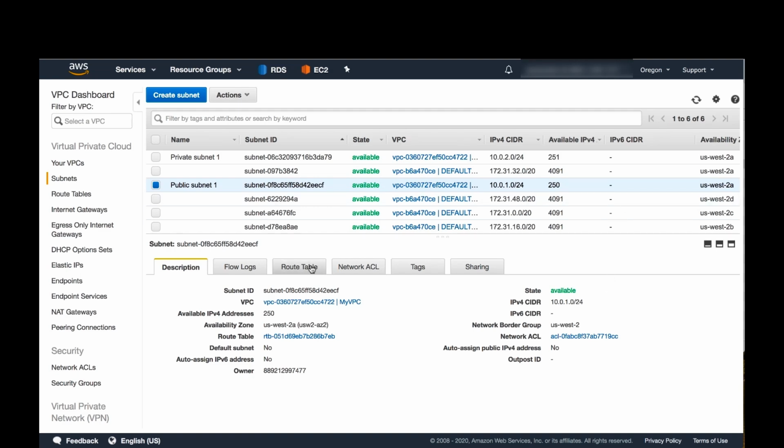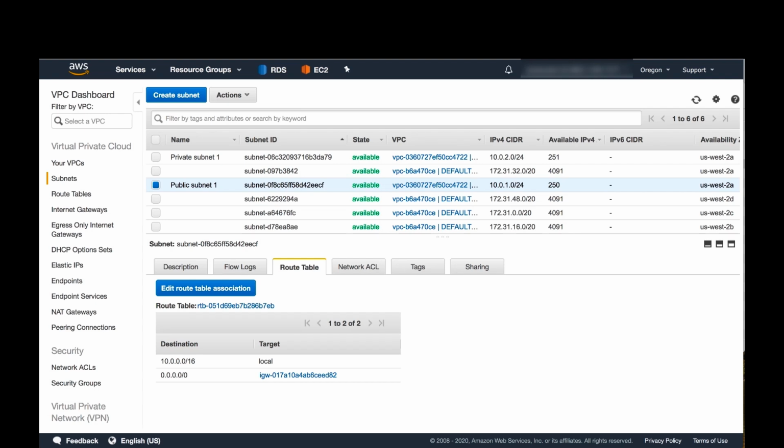When we select the route table, we get to appreciate two entries over here. The first one is the local route. The local route with the target local directs traffic destined for elsewhere in the VPC, so that anything that is moving within the VPC can communicate with each other. This traffic never leaves the VPC.